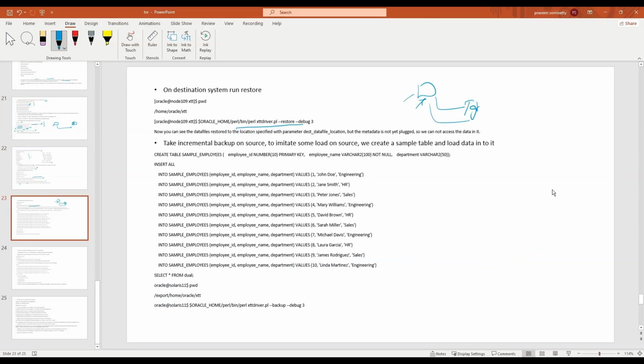Once this is done, it restores the level 0 backup on the target side. Please note, till this activity, the tablespace is still in read-write mode on the source side. This could take multiple hours, but the tablespace on the source side is read-writable. And once we take the level 0 backup, we can go for incremental backup.